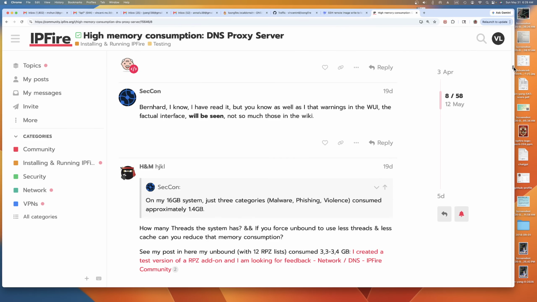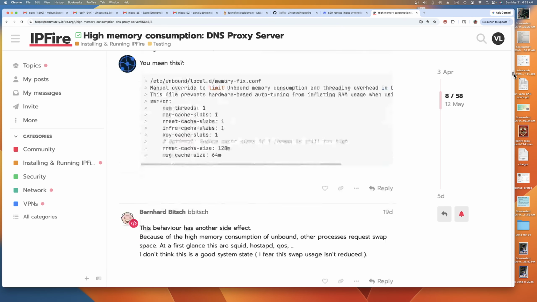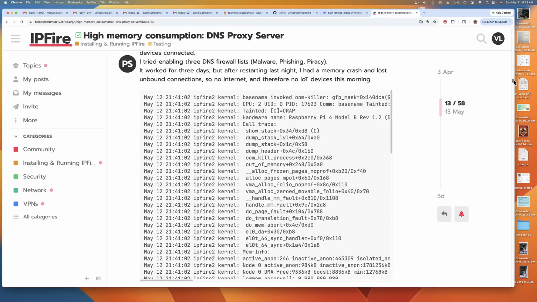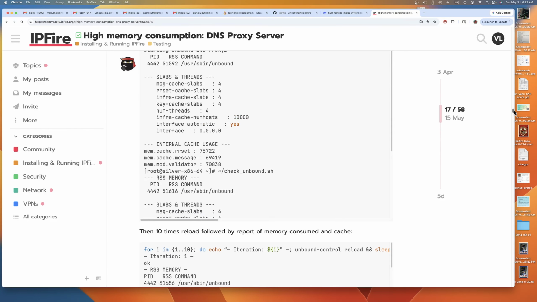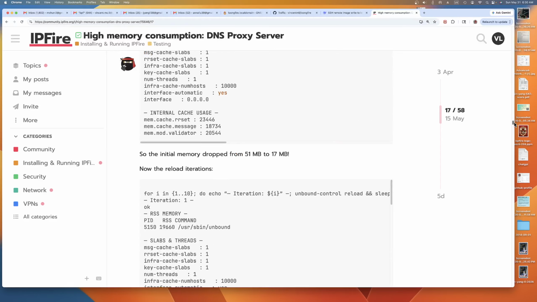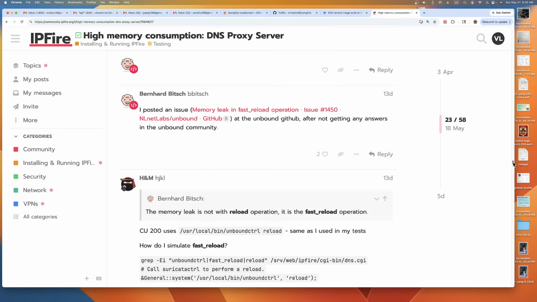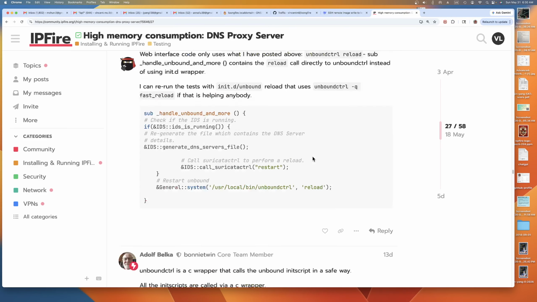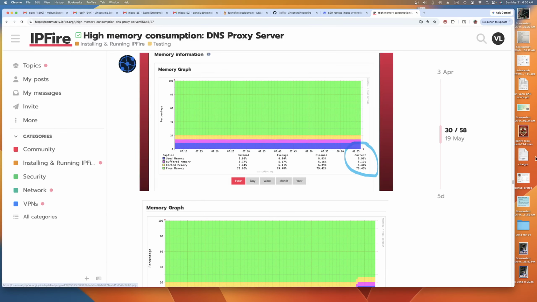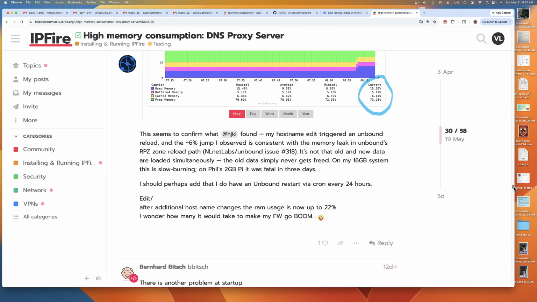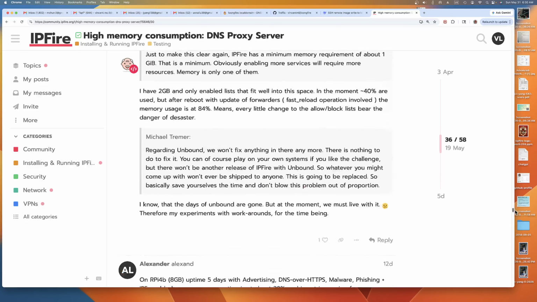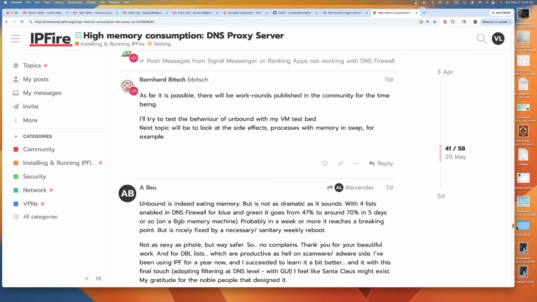So the XDP is a mitigation to resolve the unbound reload memory leak problem for eBPF, and that's my solution in the LoongFire project. Then one of the users asked if there is an exception list in the XDP implementation. That's a very good question.